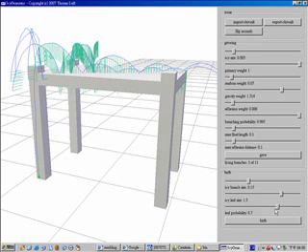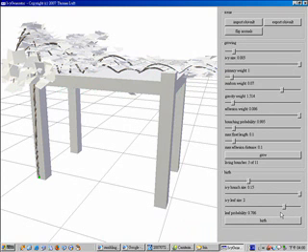So the more leaf positivity, the fewer leaves it will have. So we can increase the leaf size and increase the leaf probability a little bit more and hit birth.